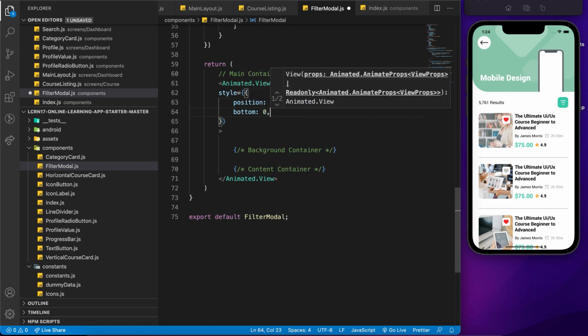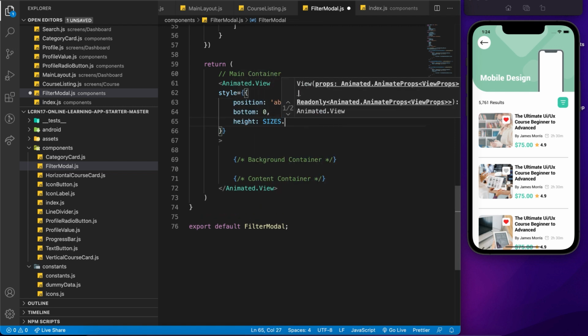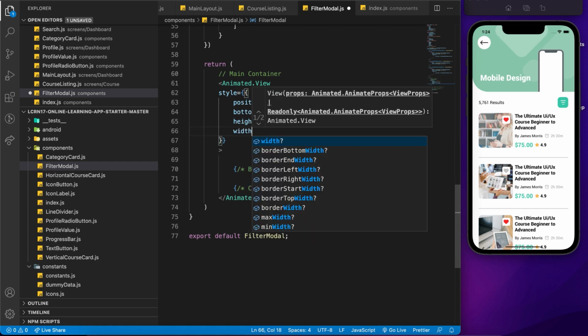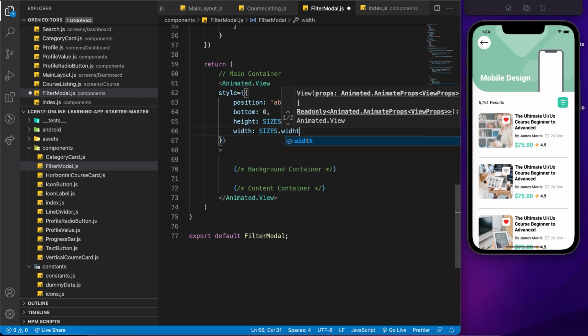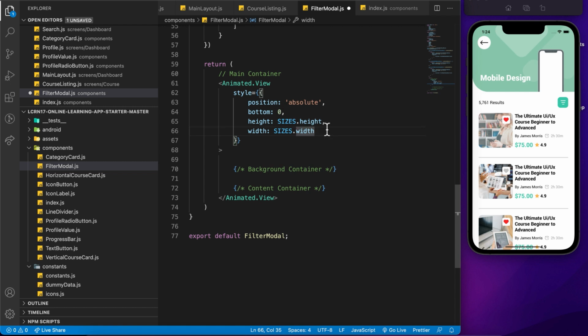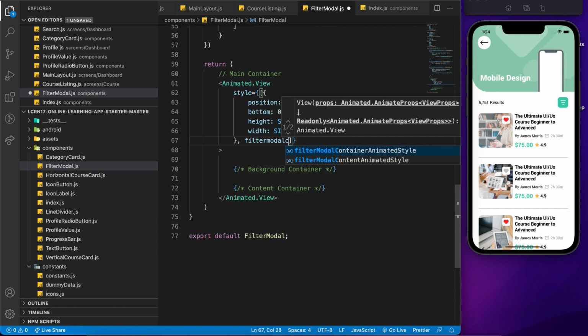Bottom is going to be 0. Height is going to be sizes.height. Width is going to be sizes.width. And I'll change it into an array like that, and I'll inject the filter model container animated style over here.